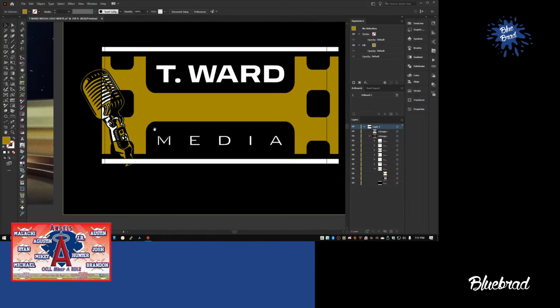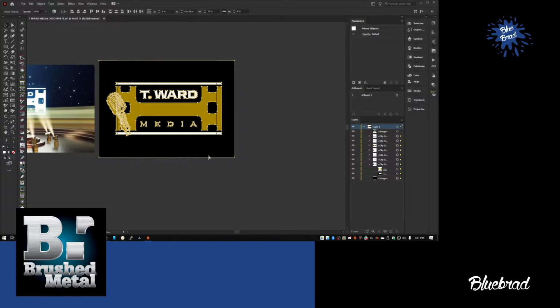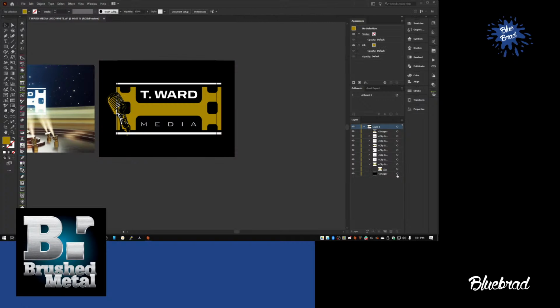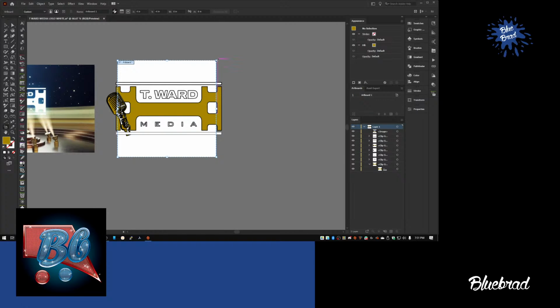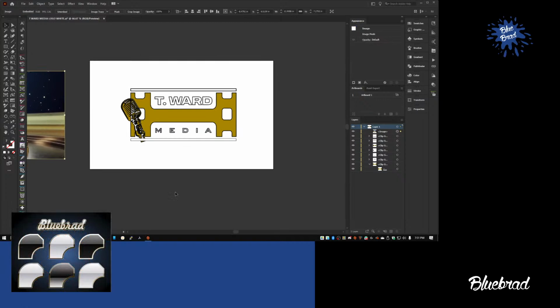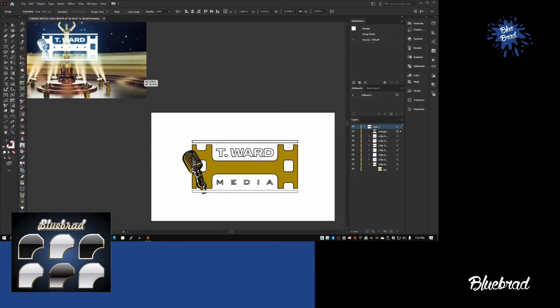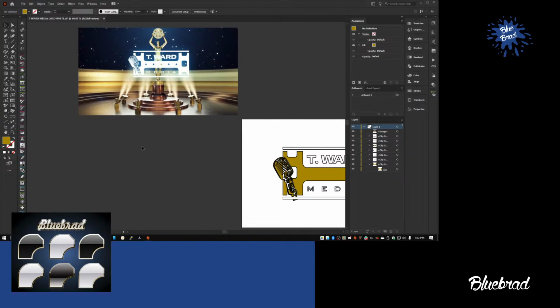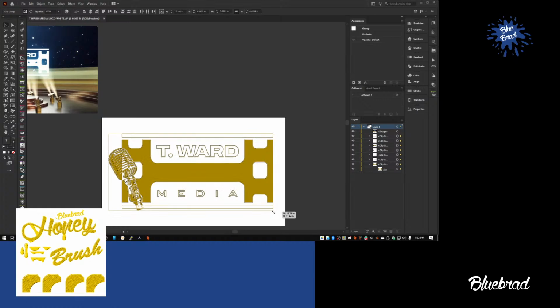So the first thing that I'm actually seeing that needs to be done is this mic needs better adjustments. It looks like he tried fixing it by adding a stroke, but the whole thing's a mess. So I'm going to be ungrouping this thing, and I can already see that there's extra, and that this is an image, not a vector.